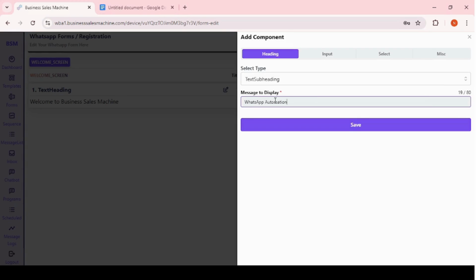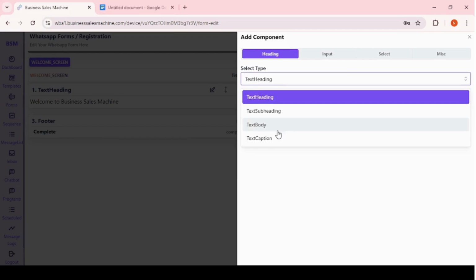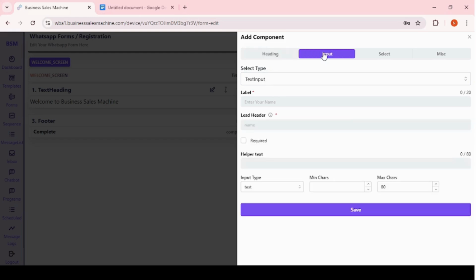Save. So now if you want, you can also add a text body, captions, everything. And now you can get input from the users as well. So input like, let's say, what's your name?